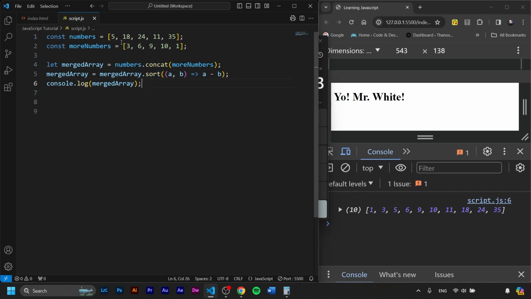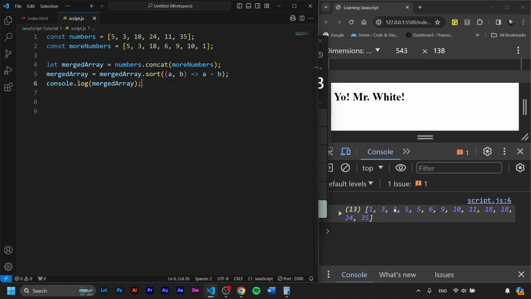So another example I want us to try now that we are here is that maybe these two arrays have similar numbers. So maybe we have 5 here and maybe we have 3 here and 18 down there. So they have some common numbers, yeah? If I save now, we see down there that we have 1, 3 is twice, 5 is twice, 18 is twice. I think you know what I'm gonna ask now.